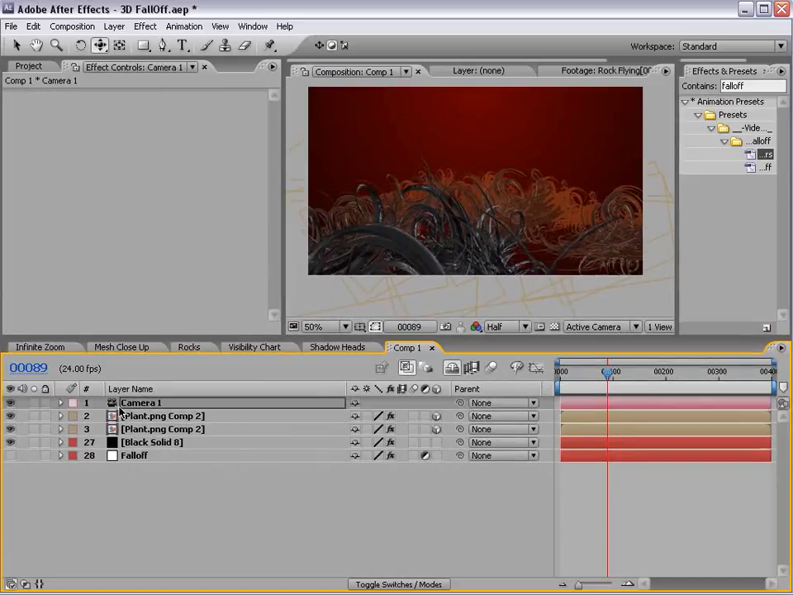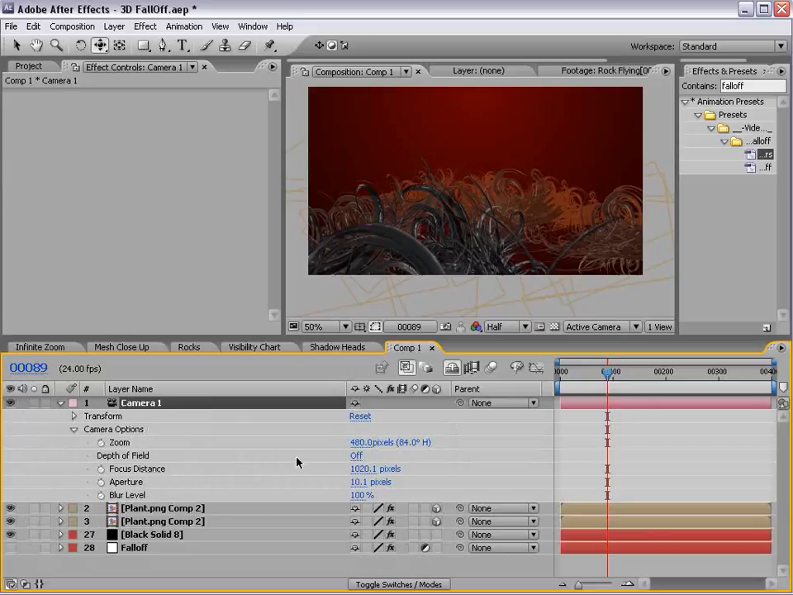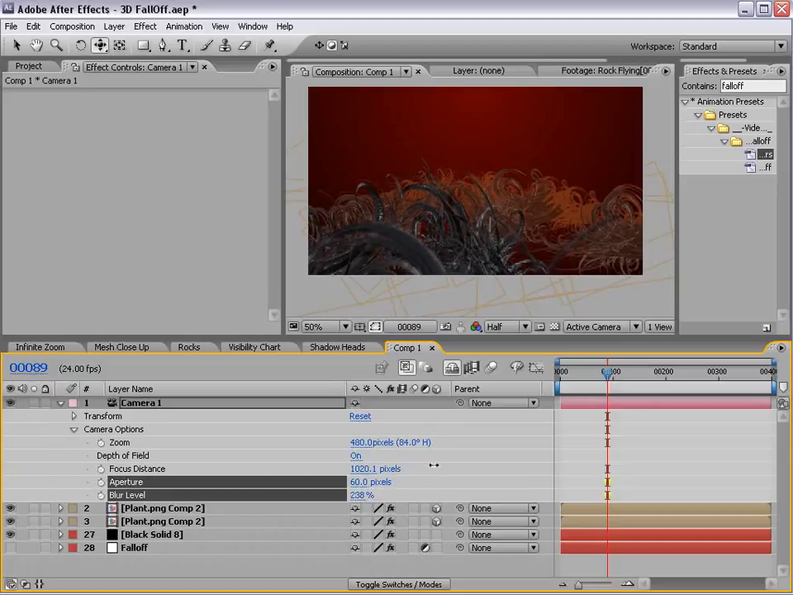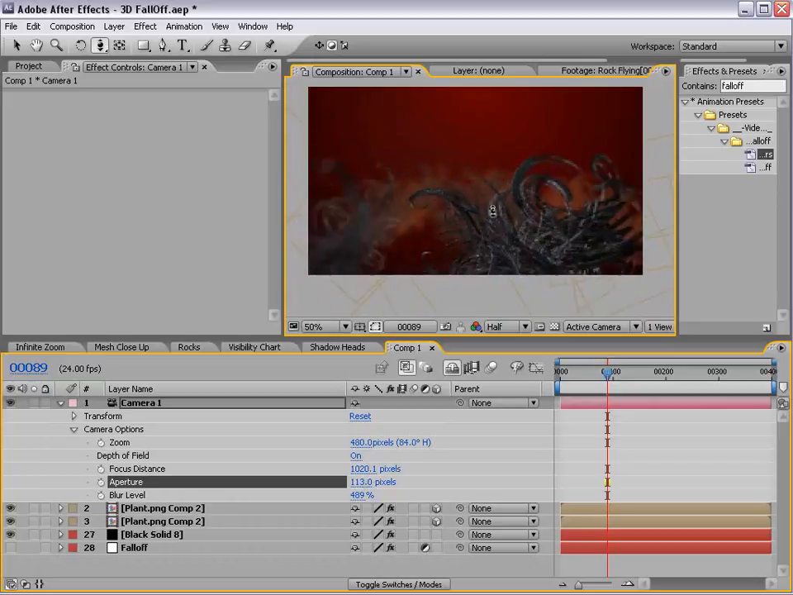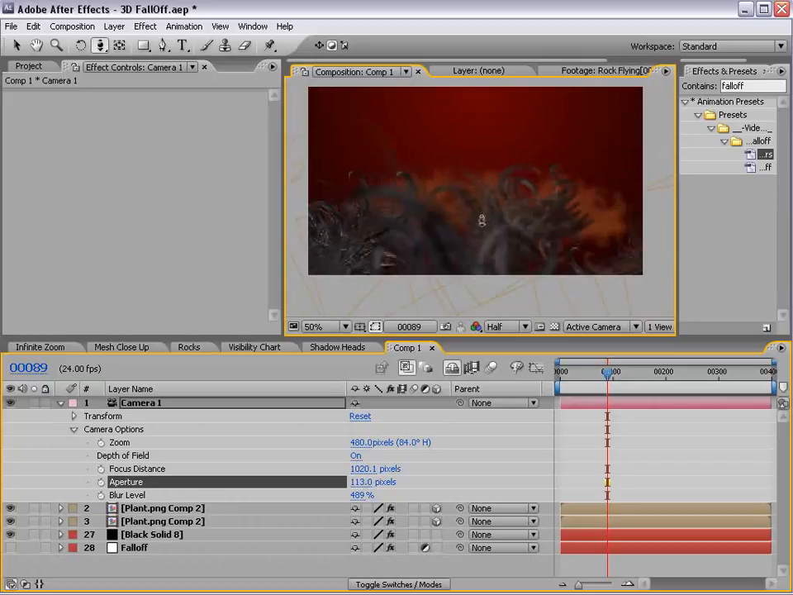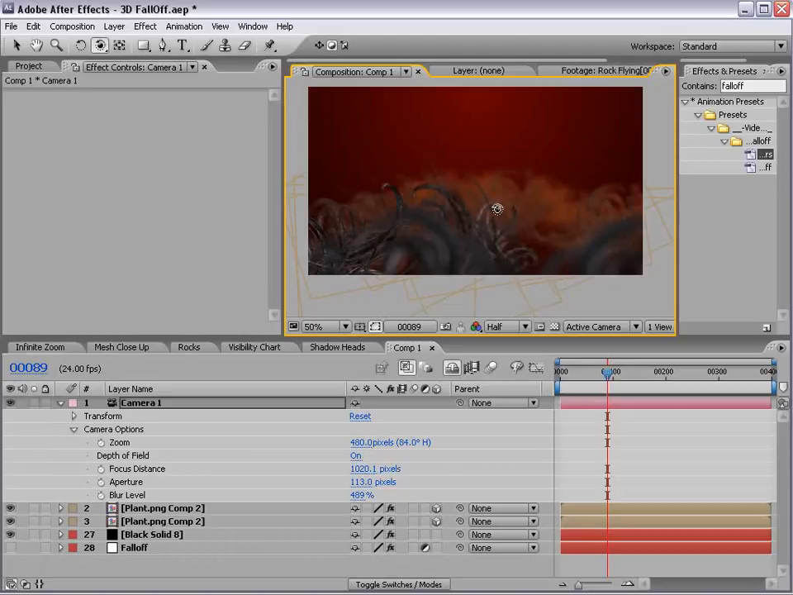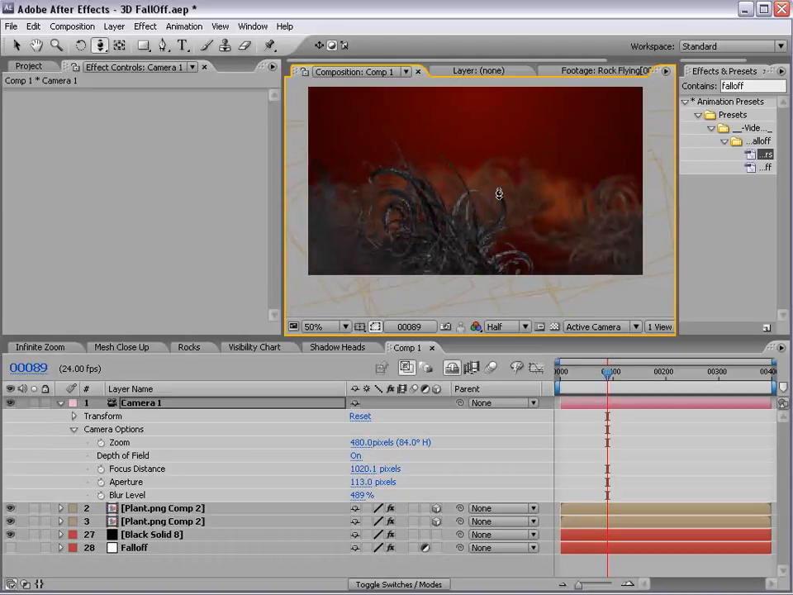And I'll go ahead and turn on the depth of field for the camera. So we'll go down to the camera controls, turn it on, and turn up the aperture and the blur level. And using this in combination with the falloff will create an even more direct effect for looking at different parts of the image. And then you could put some titles in there, some different things to enhance the shot.